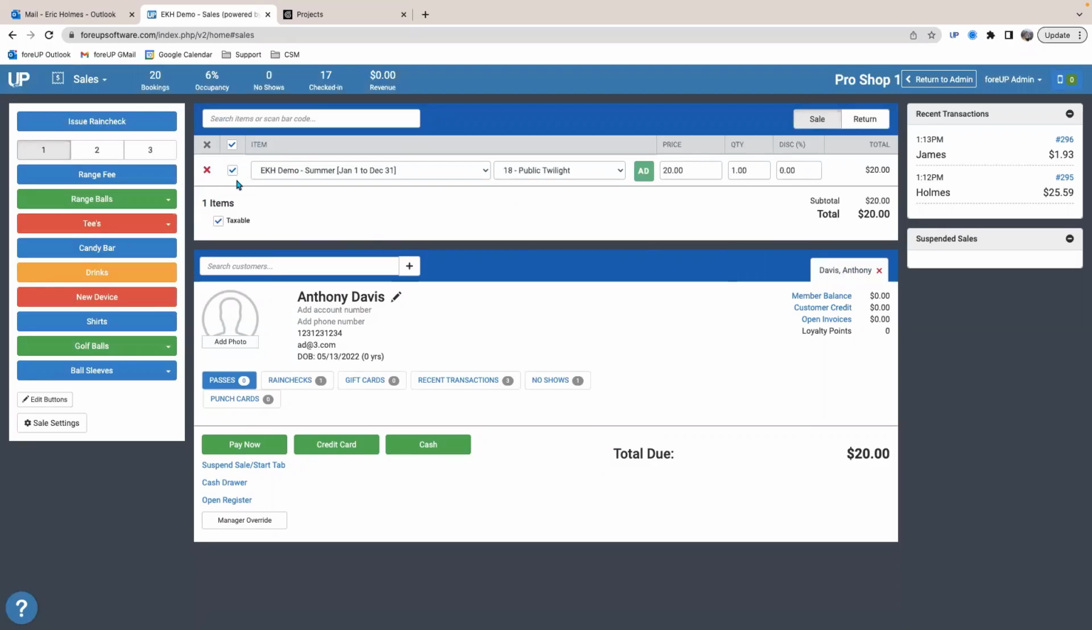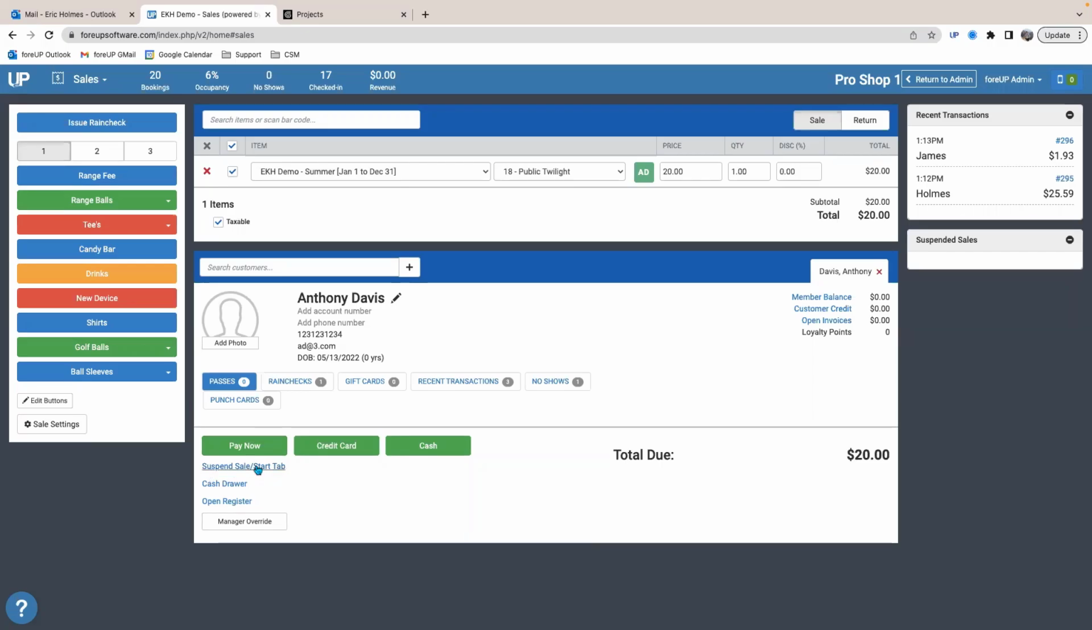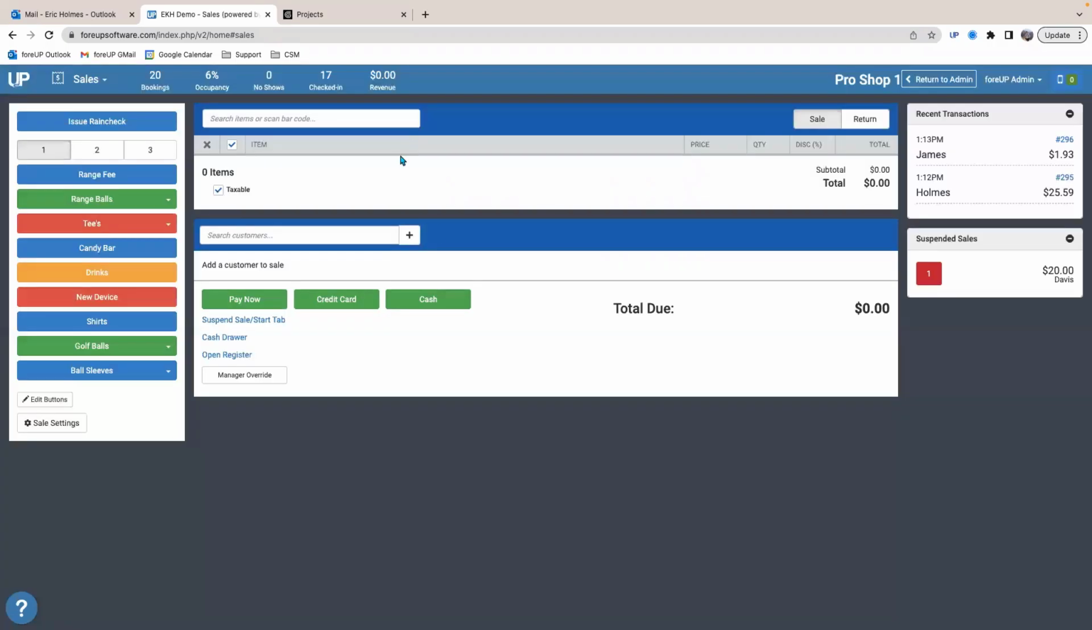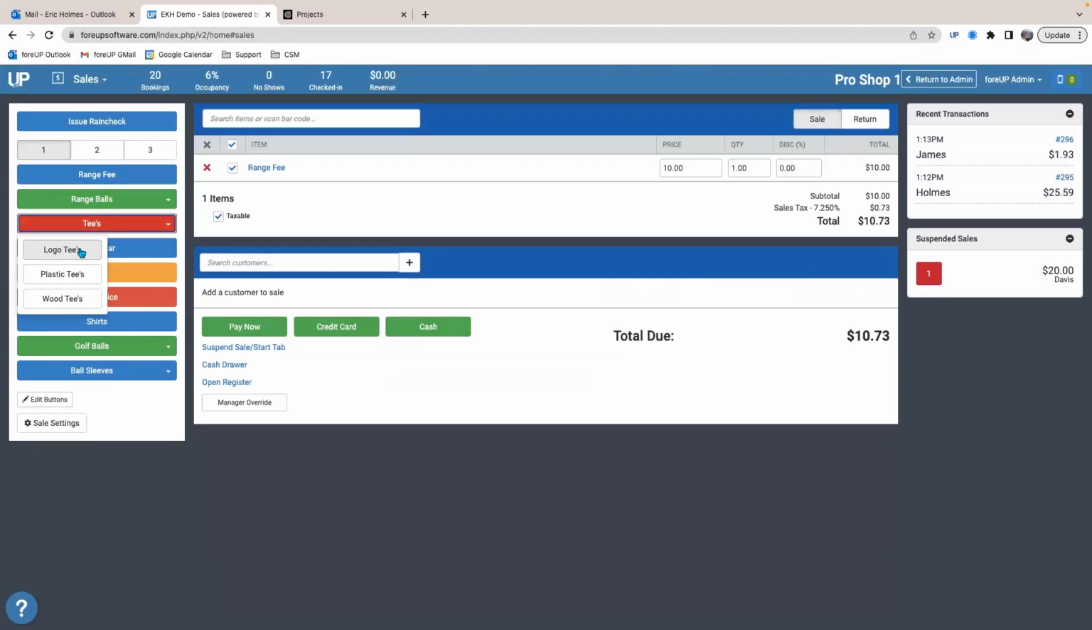If AD, for whatever reason, forgot his credit card and he needed to wait 1 second to be able to pay, you can hit suspend sale/start tab and suspend that sale over to here so you can check somebody else out in the meantime.